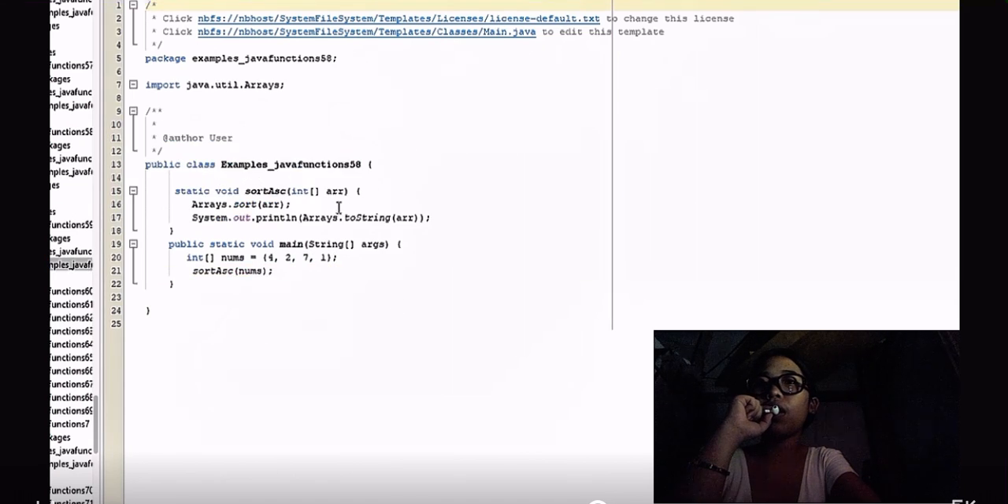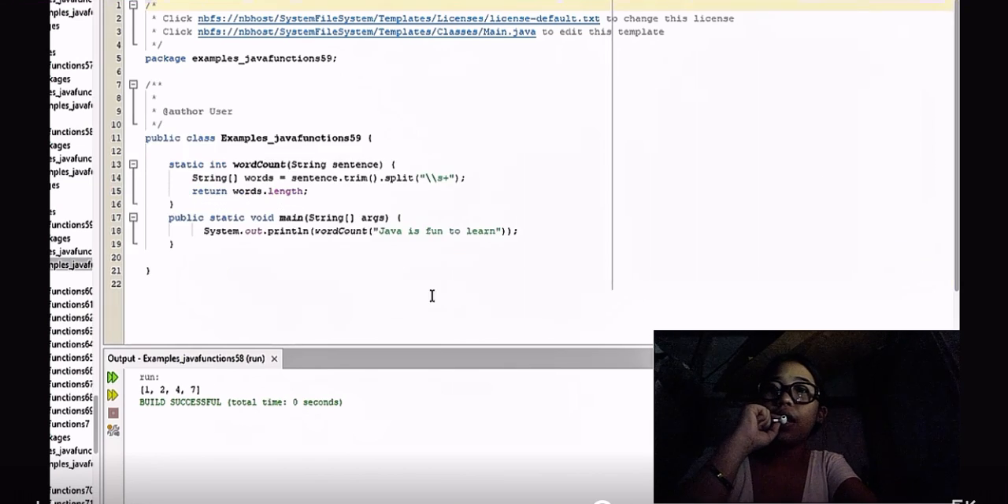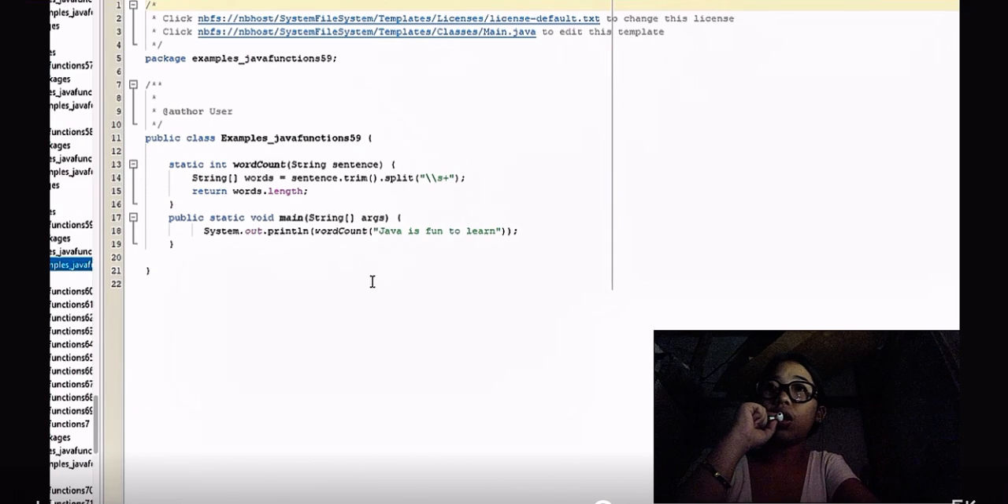So we have here the elements 4, 2, 7, 1. Since we're going to arrange it in order, it starts from smallest to bigger. So the output will be 1, 2, 4, 7. Okay, it's arranged. So next here, we're counting how many words are in a sentence.